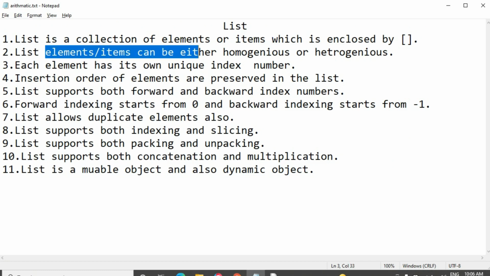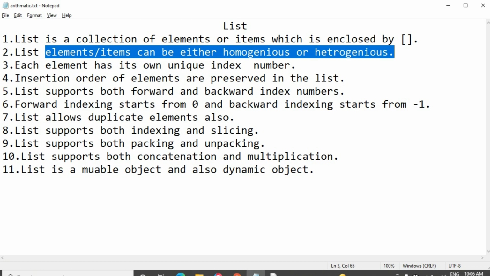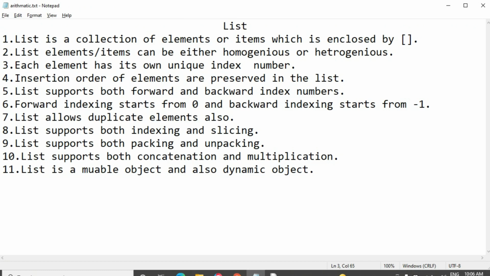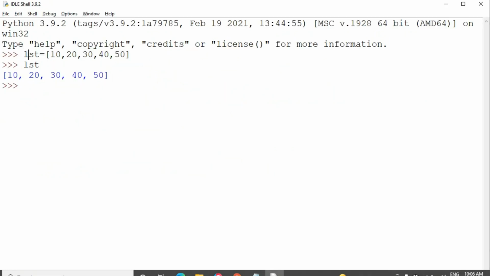The next one is that list elements or items can be either homogeneous or heterogeneous. Homogeneous means the list elements are in the same data type. If the list contains only integer data, that is a homogeneous list. If the list contains multiple data types, such as string, integer and character elements inside the list, that is called a heterogeneous list. Let's see the example.